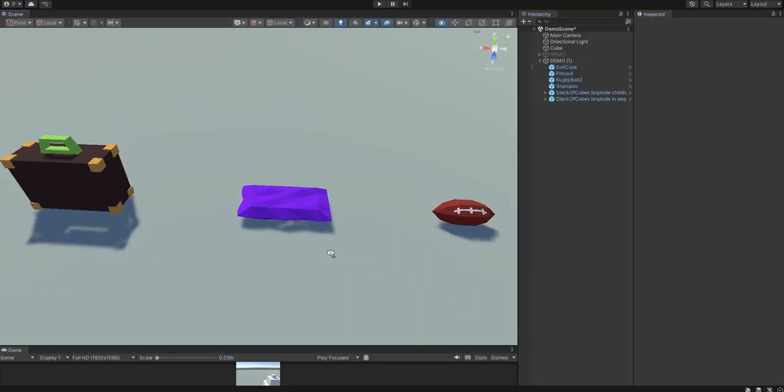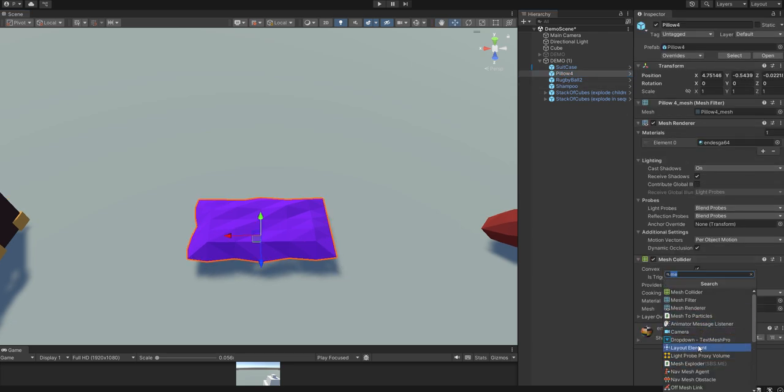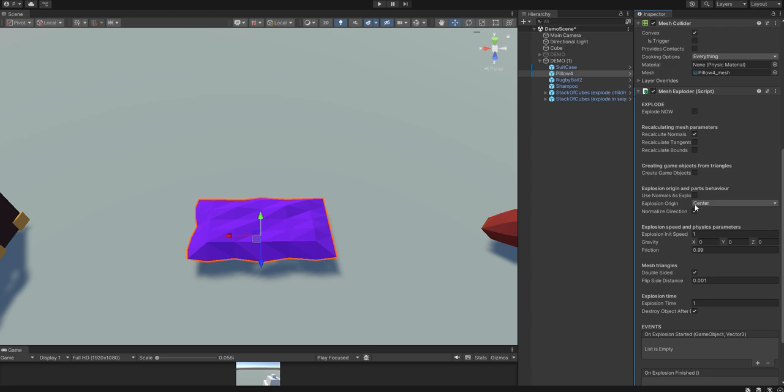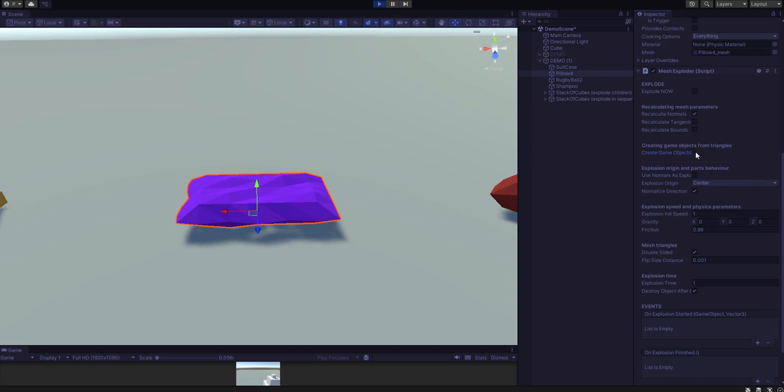Okay, so let's go to other objects. We have some pillow. We'll add Mesh Exploder to it, and we'll try other options. So for example, we have normalized direction. This parameter is causing that each direction vector which is created by this explosion is normalized, and then the speed of this explosion is applied to it.